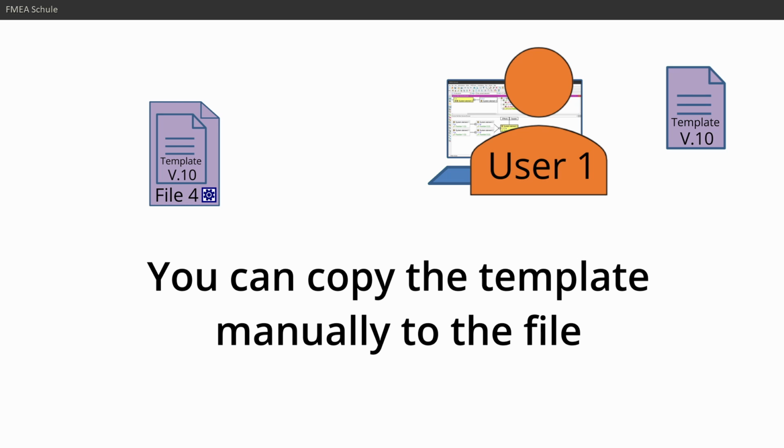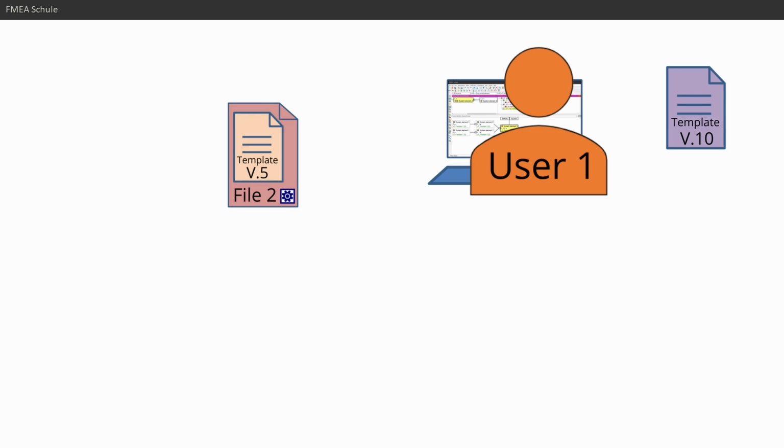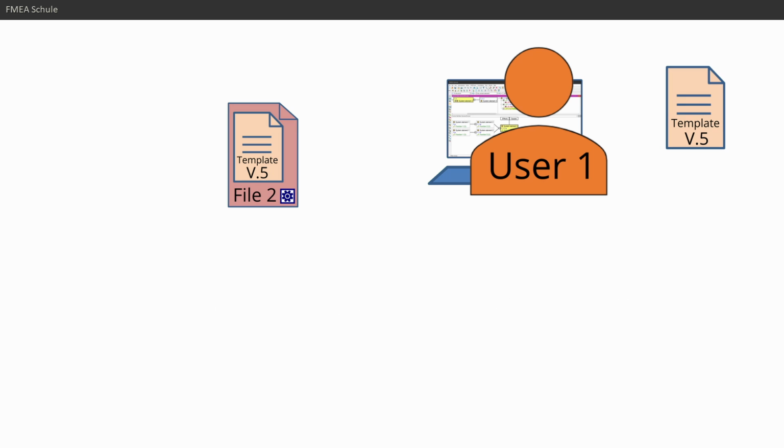But you can copy the template from your APIS software manually to the file. In APIS, this is called read template. You can also copy the template from the file itself into your APIS software and overwrite the template. This is called update template. But I will come back to it later when I show this in APIS.